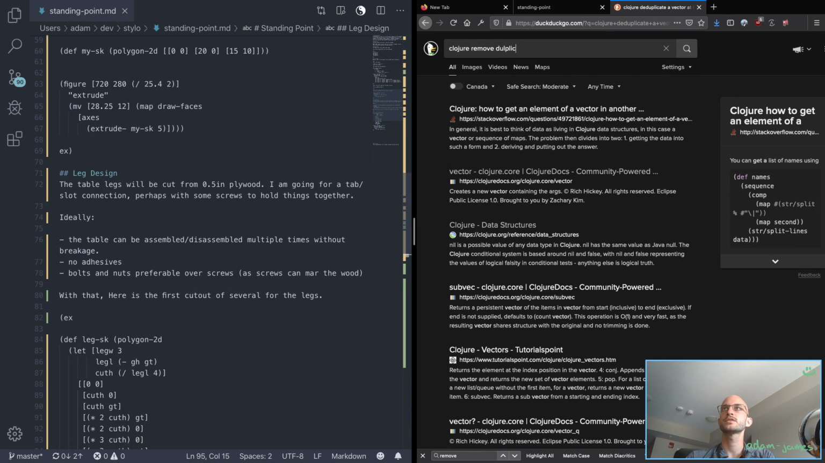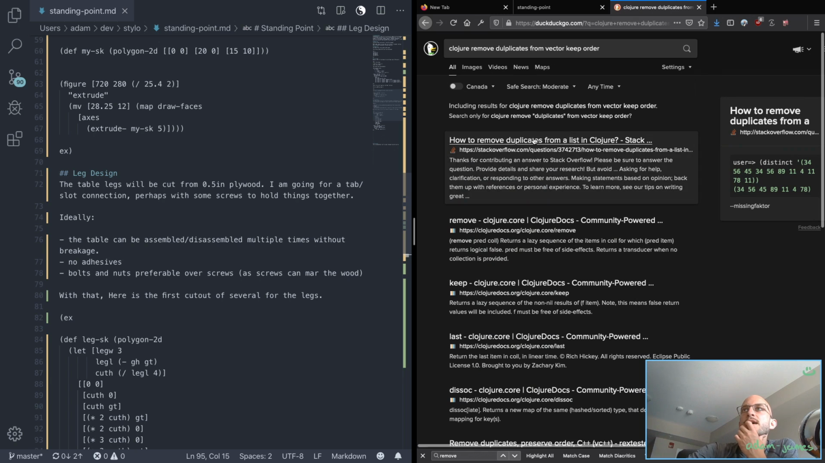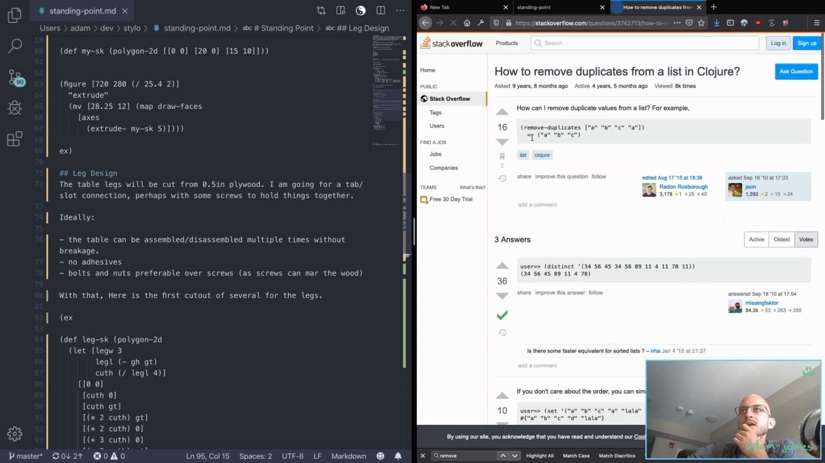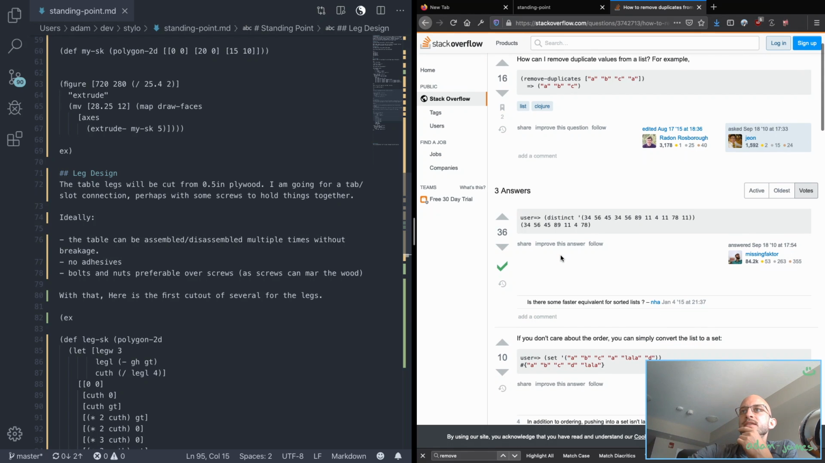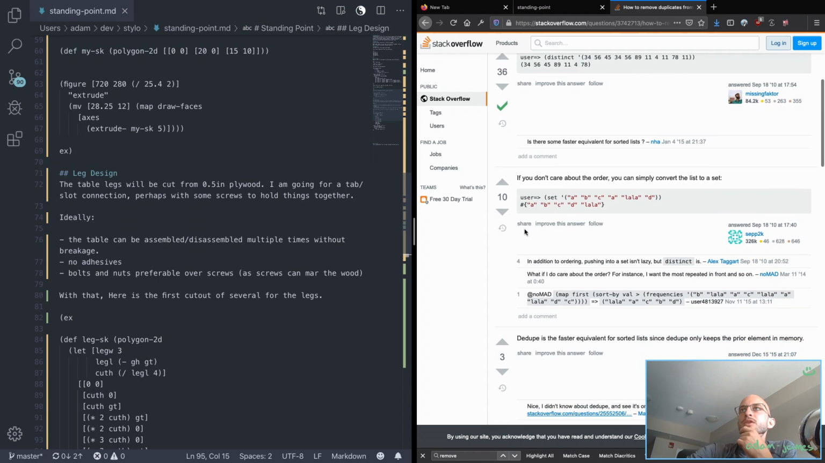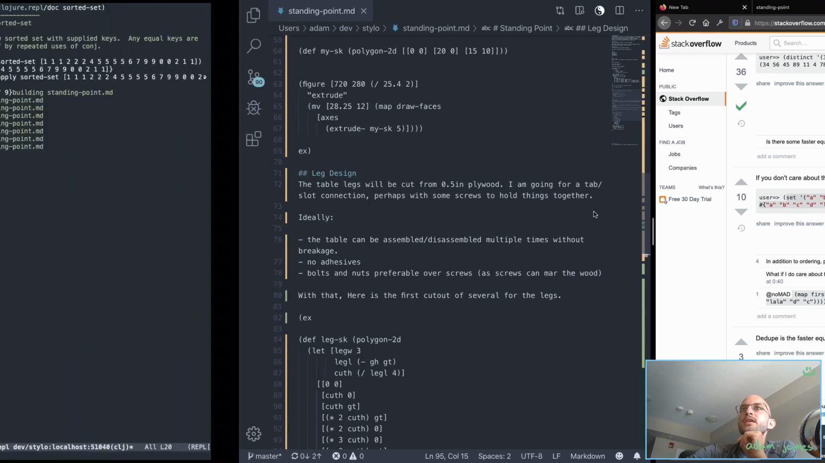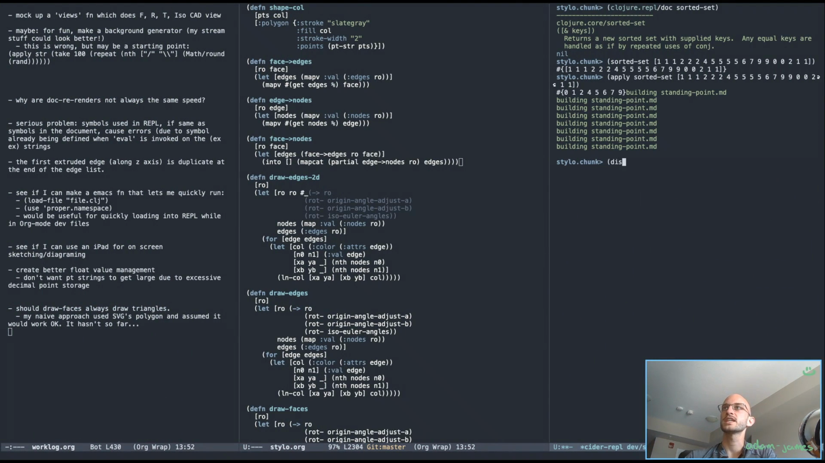Clojure, remove duplicates from vector, keep order. Let's see how to remove duplicates. Distinct. Yeah, so here, this is what I was talking about. If you don't care about the order, you can simply convert the list to a set, right? So I had done that, but I did not know about distinct. That's pretty neat.